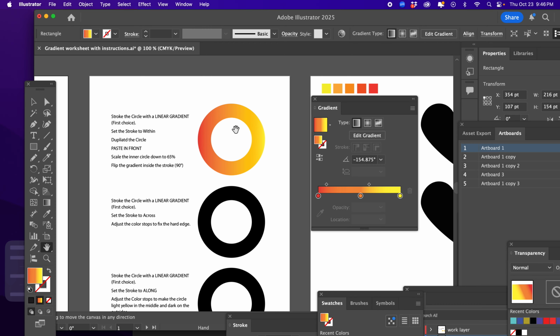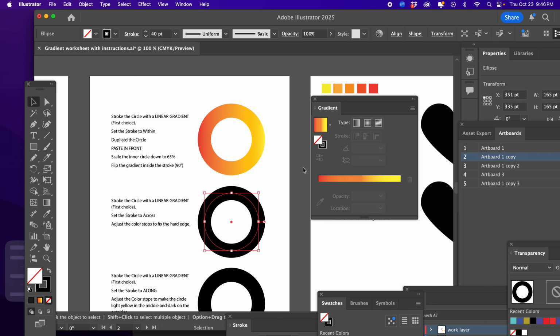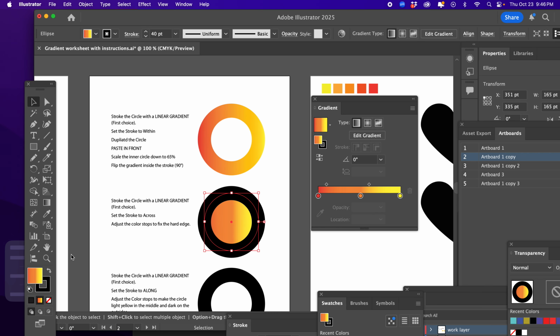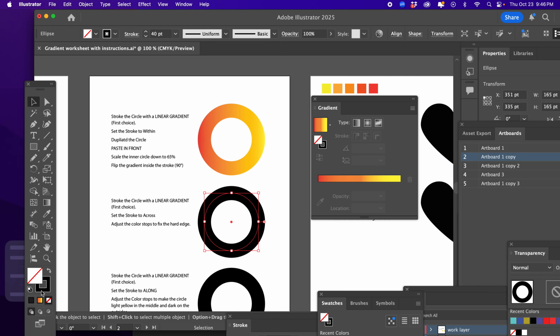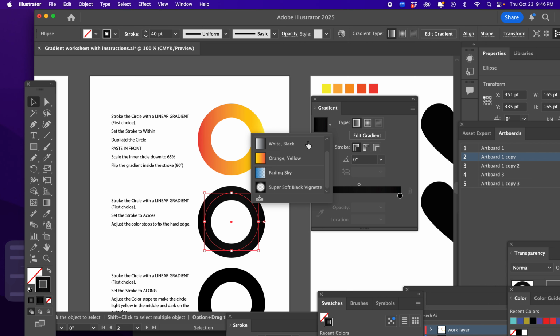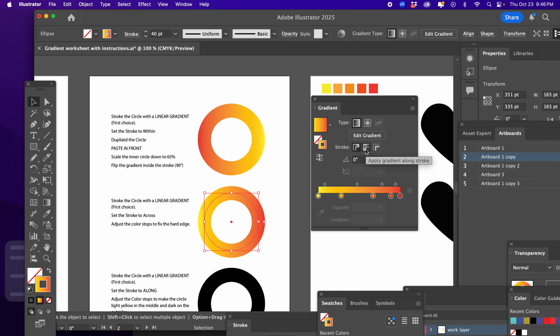So this is within. If I come over here, nope, I don't want to do it. Look, I'm in the fill and not the stroke. Not what I wanted. So I'll make sure I'm back on the stroke. Important to know where you are. And I'll go to the second one.